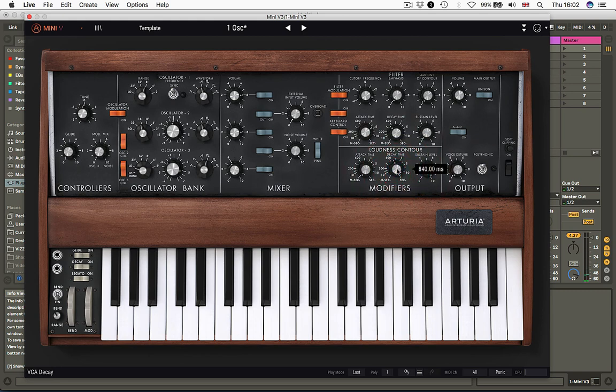So that, in a nutshell, is the Minimoog. We're going to look at the alternative software versions that are out there. And then at the end, I'm going to have a quick play with Sonic Academy's Anna software and see if I can bring out some of the Moog magic using that synth. Okay, on we go.